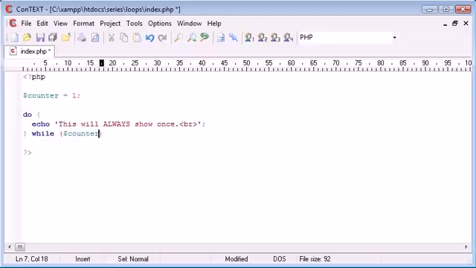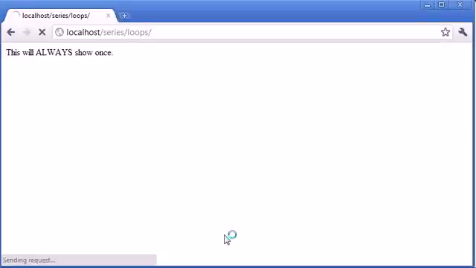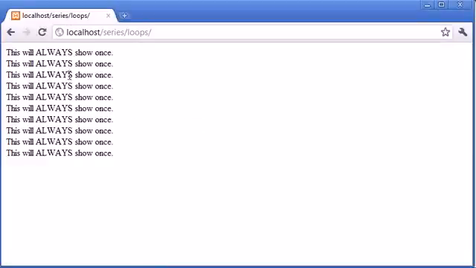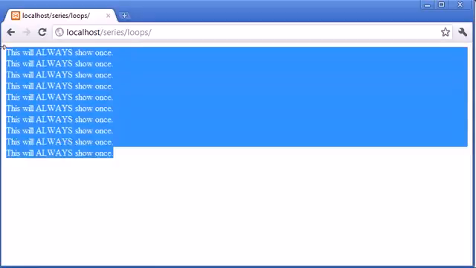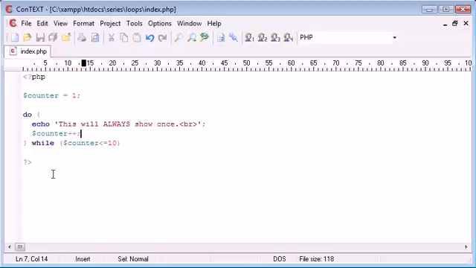So while counter is smaller than or equal to 10, under here we're going to say counter plus plus. So we're doing exactly the same thing as we did with the while loop, but while counter is smaller than or equal to 10, this will always show once. Let's refresh. So 1, 2, 3, 4, 5, 6, 7, 8, 9, 10. It's shown 10 times. However, if this at any point evaluates to false, we're always going to show the first one.